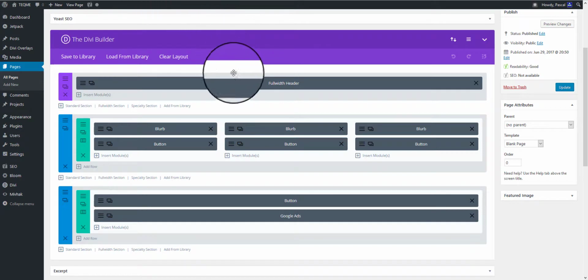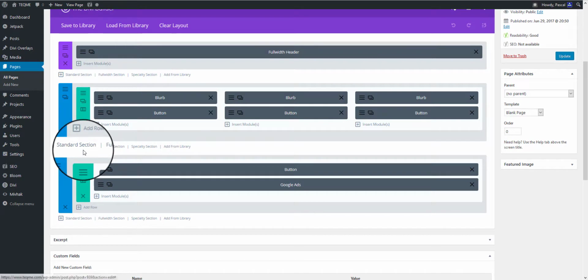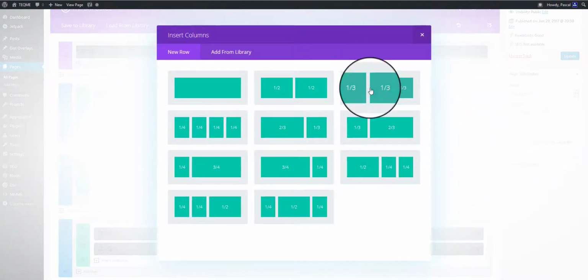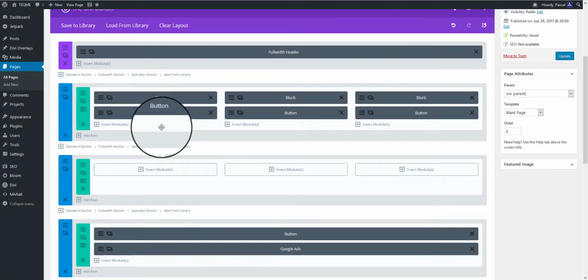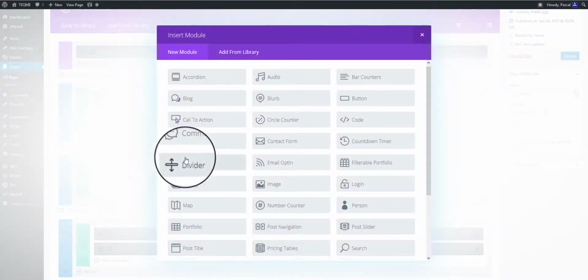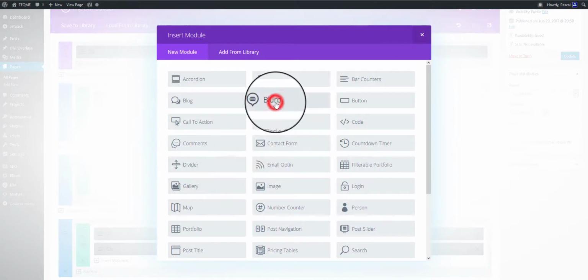So we go to our test page, and first we need a new standard section. We're going to use 3 columns, and first we bring in the modules. So we need the blurb module. There it is.